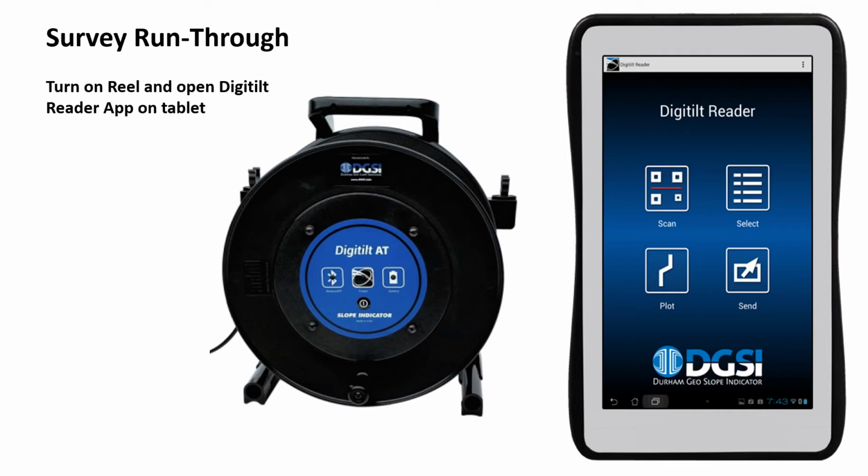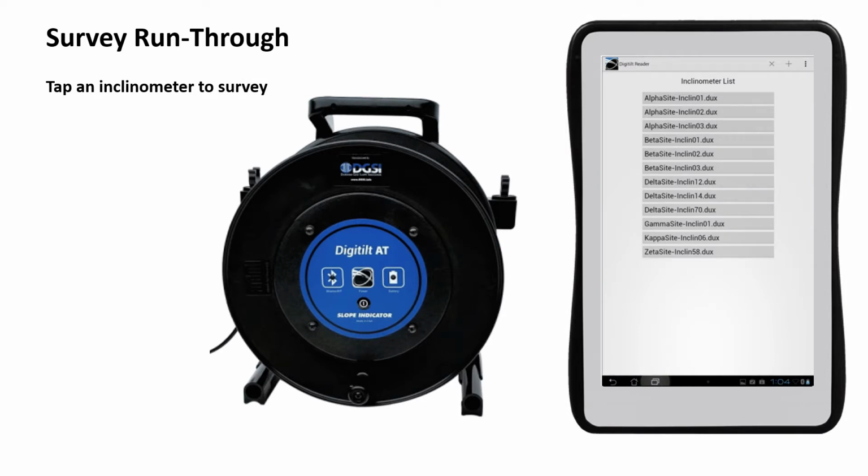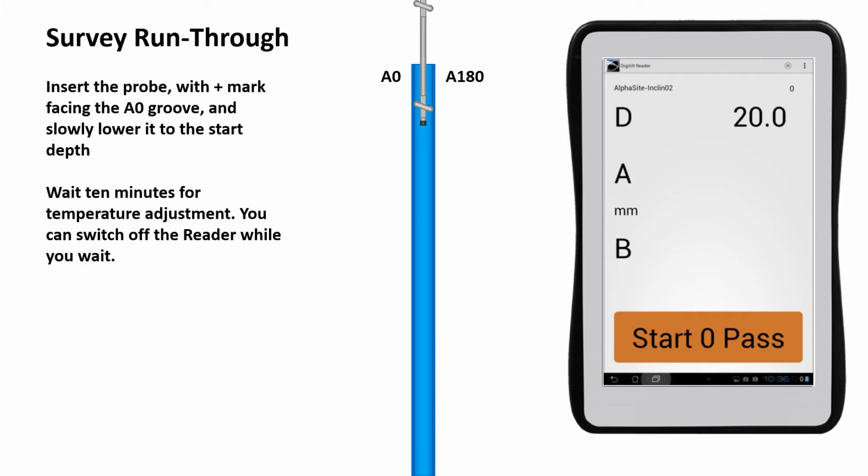Turn on your reel and open Digitilt Reader app on your tablet. Tap Survey on your tablet screen. Select an inclinometer you've previously created to survey. Insert the probe to the bottom of the borehole, wait 10 minutes for the temperature to stabilize.